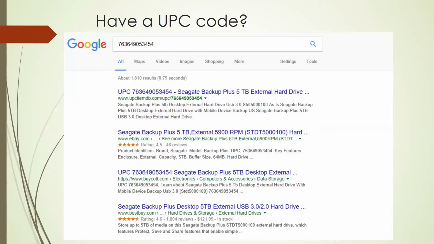And then it shows me where, and you can see that there are different places where you can buy it or read an explanation about it. But just by putting the UPC code in that Google box, I didn't have to go searching all over and put in Seagate backup or Seagate anything. I just put the numbers in and it knows what it is.